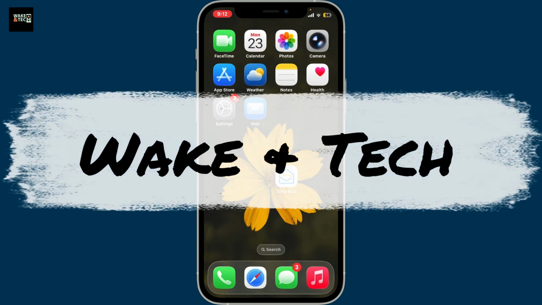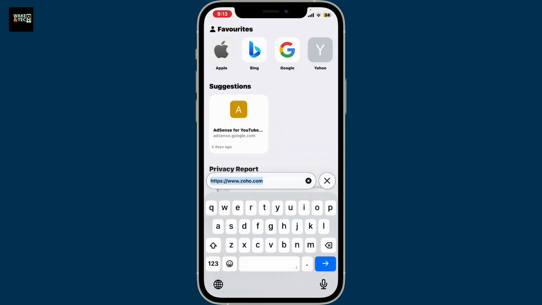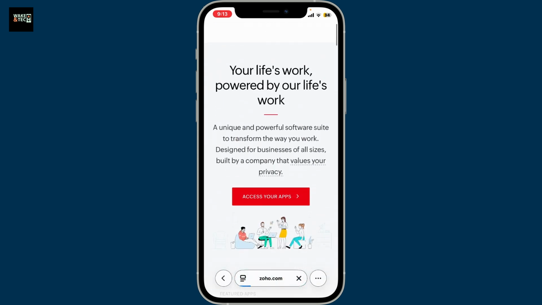Today in this video we are going to be learning how you can easily change your password on the Zoho Mail account. To change your password on Zoho, you cannot do it inside the Zoho Mail app, so you need to go ahead and log in using a web browser. Open a web browser on your computer or your mobile device and type in www.zoho.com in the URL box. Once you do that, you'll end up on the official website for Zoho Mail.